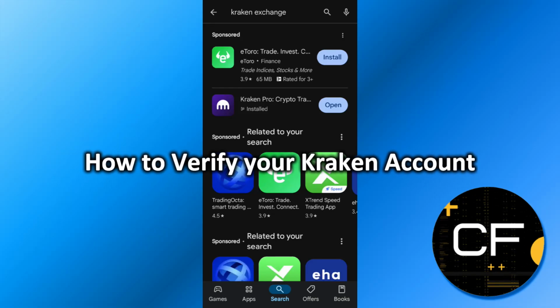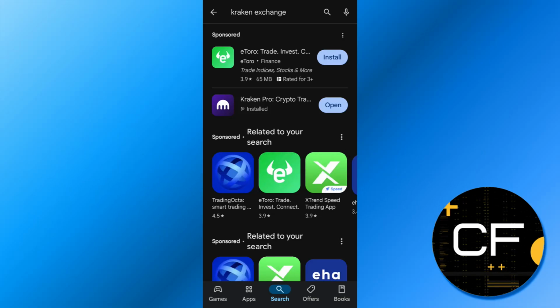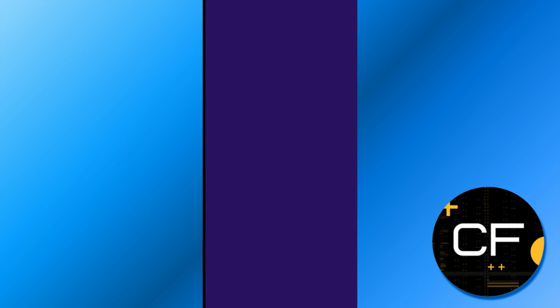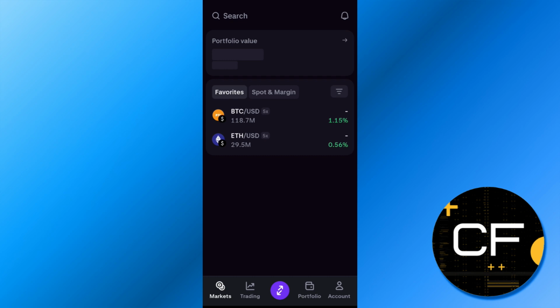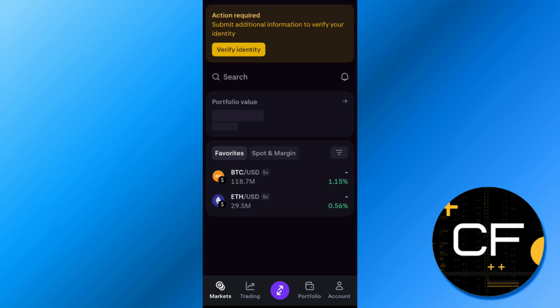How to verify Kraken account. Now, in order to do it, you need to open your Kraken Pro exchange, and over here on the home page it will show you that you need to verify your identity. So if you are able to see that banner, you simply need to tap on the verify identity option.